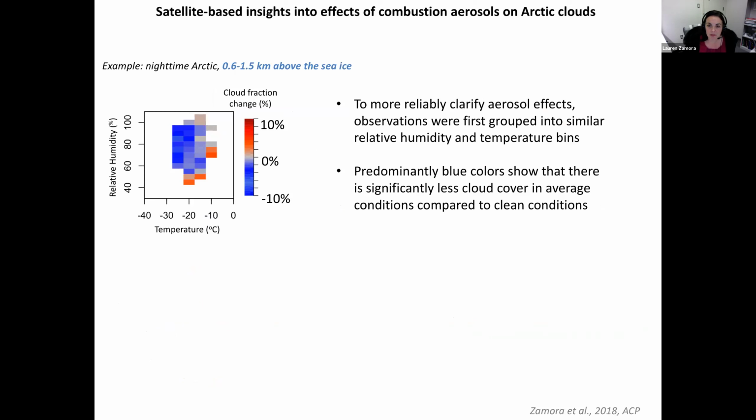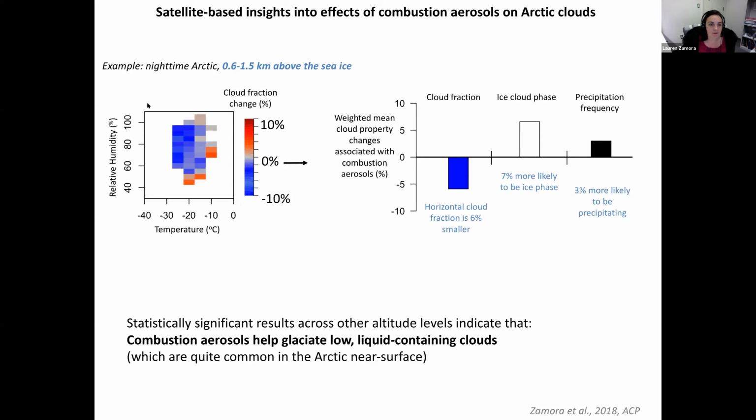To reduce the meteorological effects, we first binned the data into relative humidity and temperature bins. Here's an example from the nighttime Arctic at an altitude level between 0.6 and 1.5 kilometers above the sea ice. You can see we sorted the data into temperature and relative humidity. In this case, we're looking at cloud fraction changes and the differences between all clouds and the clean cloud subset with respect to combustion aerosols. We see there are predominantly blue colors here. In this case, that means there's less cloud cover on average compared to clean conditions. We did that for a variety of cloud properties.